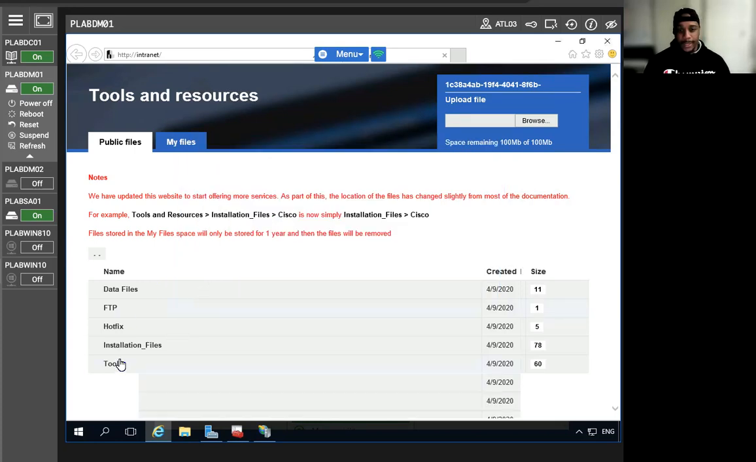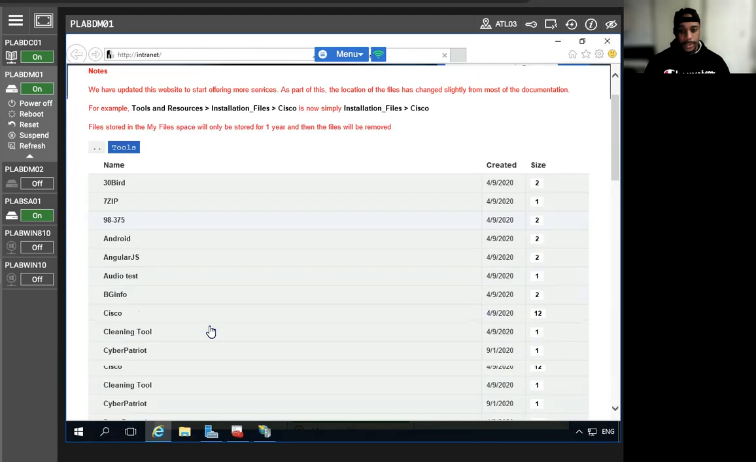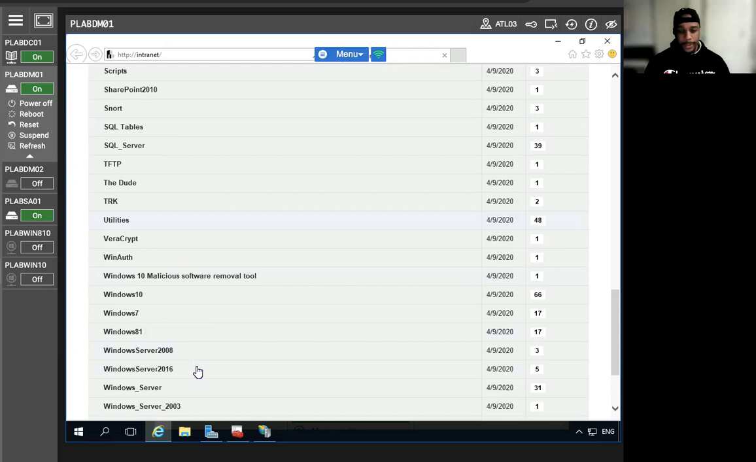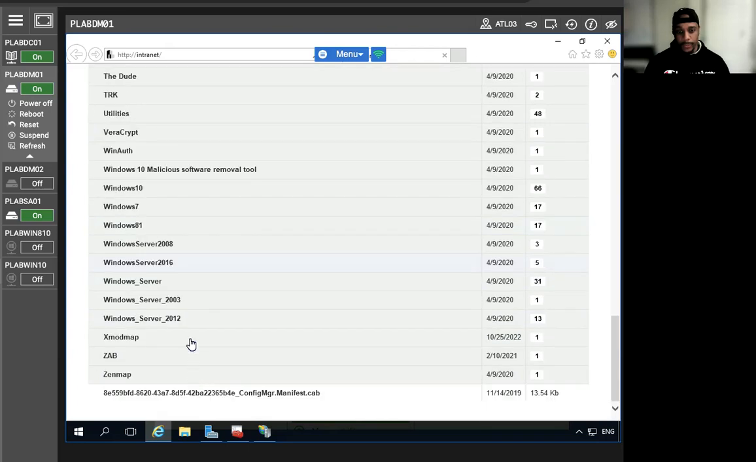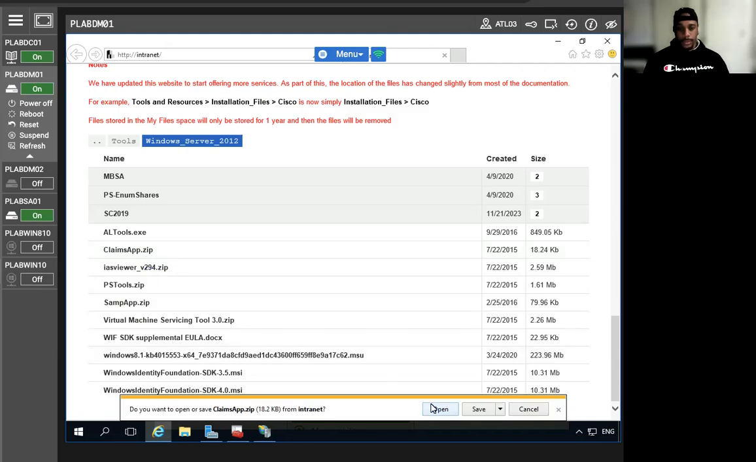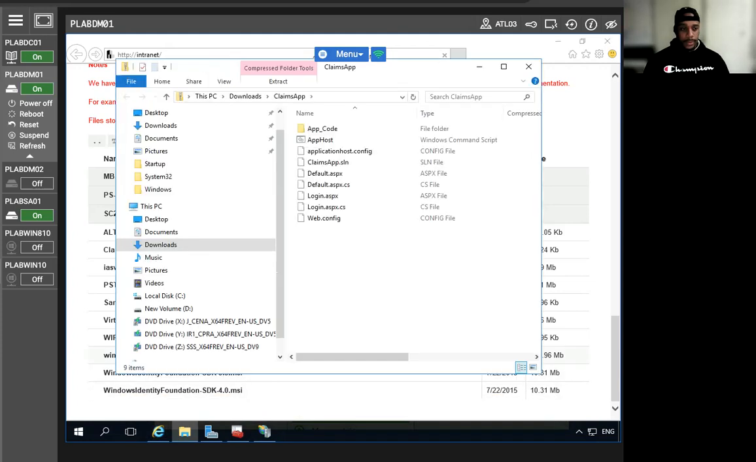Let's see, tools, and let's see Windows Server 2012. There it is. All right, let's save it. Of course, we're going to open the folder. So we extract it.